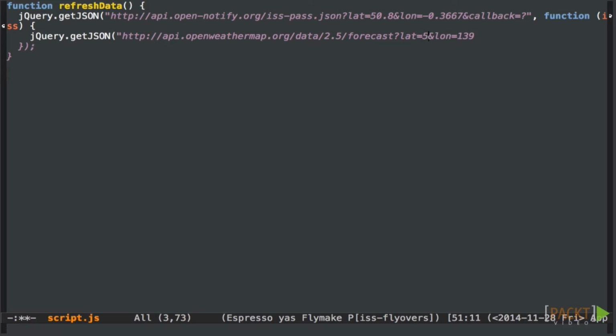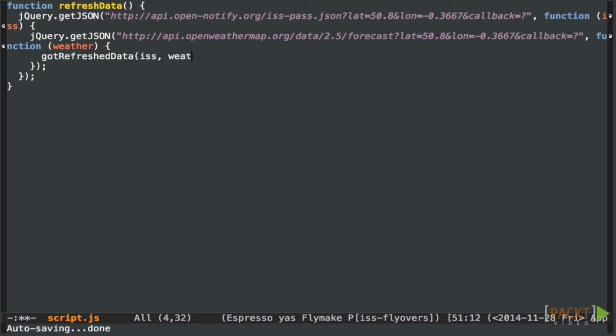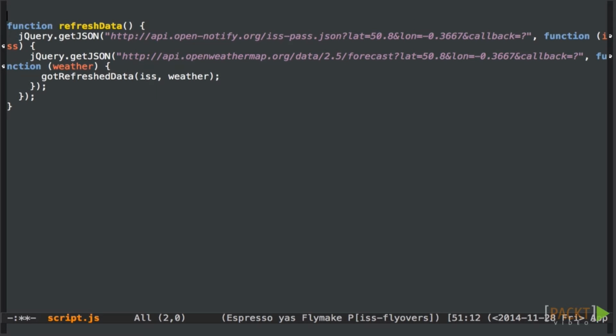And we're again going to hard code the latitude and longitudes to Brighton. Now, the Weather API can also take a callback parameter, so it works in JSONP mode. I'm going to do that again, and then we're going to take the result of that and call a function with the result of both of those things, so with the ISS flyover data and the weather data.